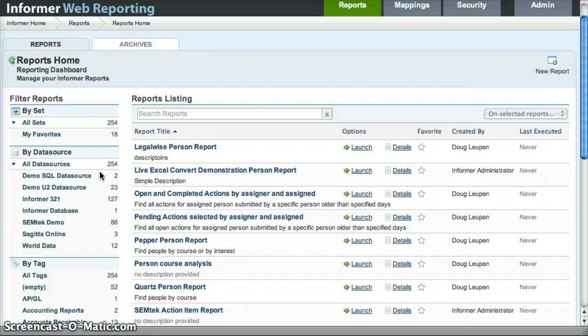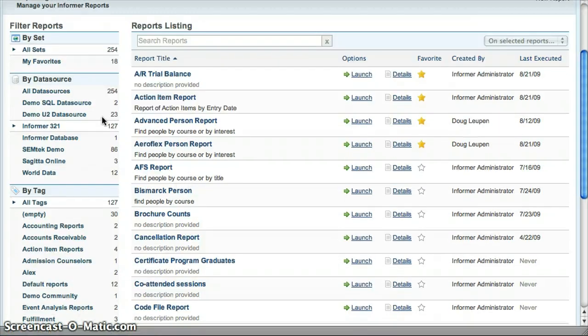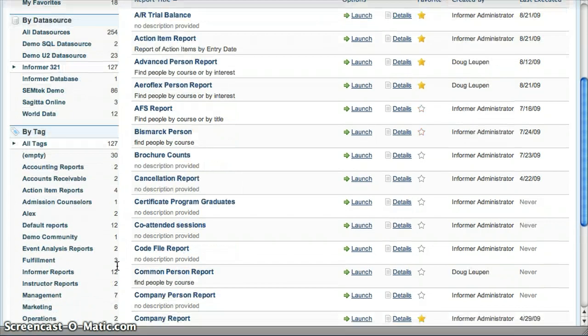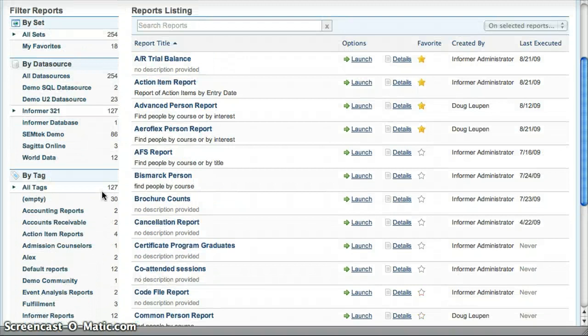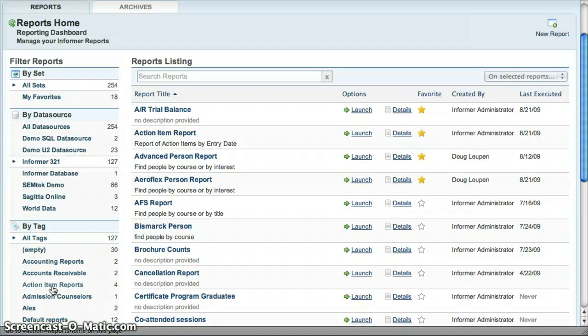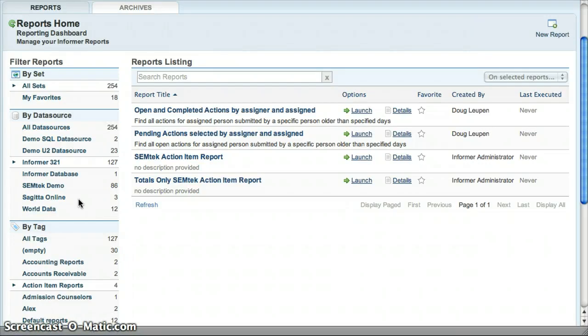So the way that we have to manipulate what reports show in this list are choose to display from a specific data source. And notice that when I display from a data source, it affects the report count below. So now, out of the 127 reports in the Informer 321 data account, here are the tags that make up those reports. There are four reports with the tag action item reports, which exist inside the Informer 321 data source.